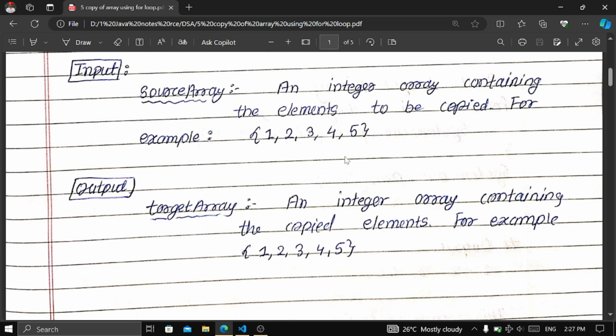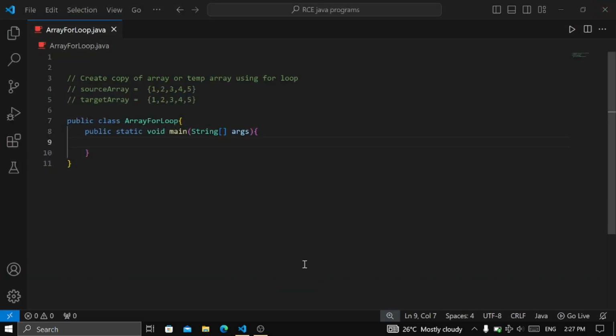So that's the code we are going to see, so let's write the code. Here I have written the main important point: create a copy of the array, or temp array, using a for loop. We are going to have a source array and a target array. First, we are going to create the source array.